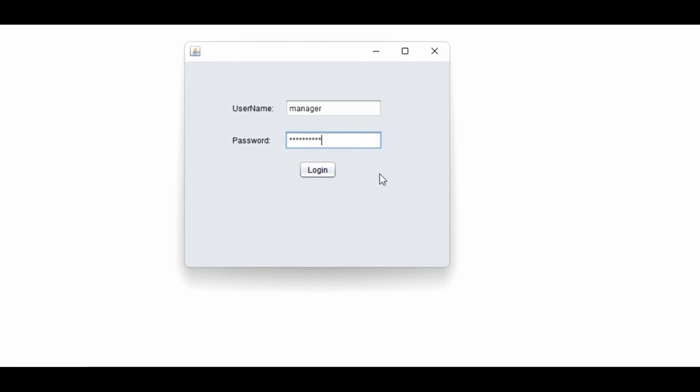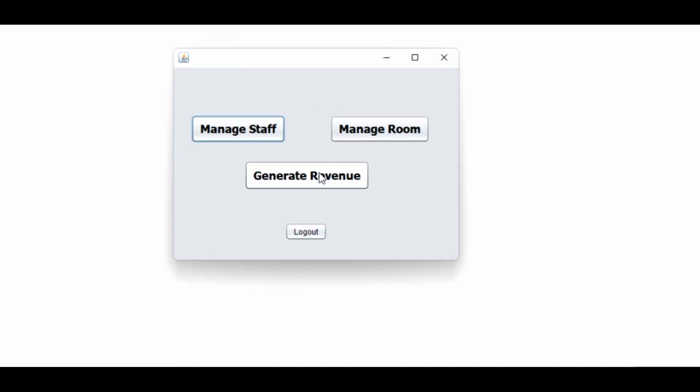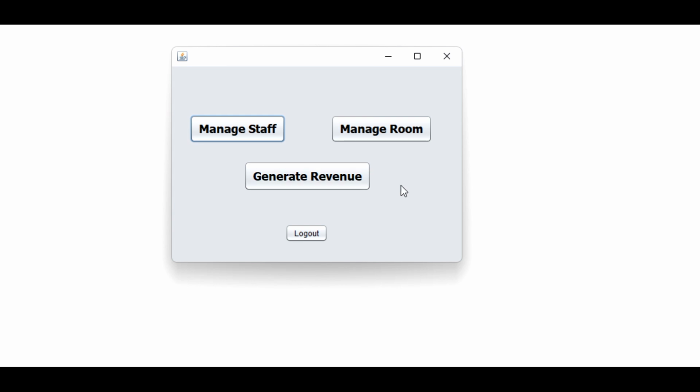As we can see, I have entered the username and password of the manager. Now click on login. This takes us to the manager dashboard. In the manager dashboard, we have three sections: manage staff, manage room, general revenue. So these are the functionalities that can be done by a manager.